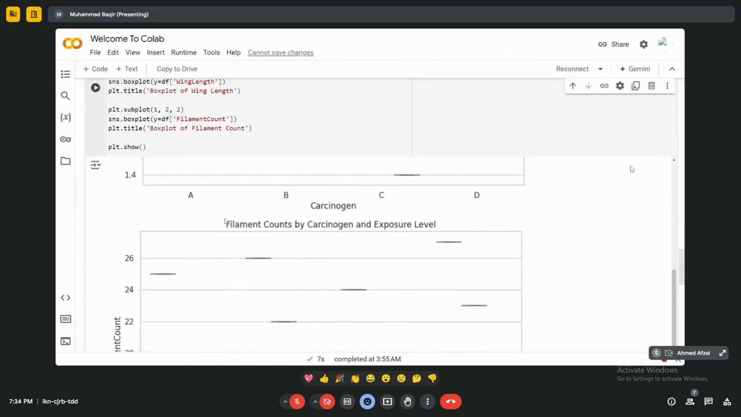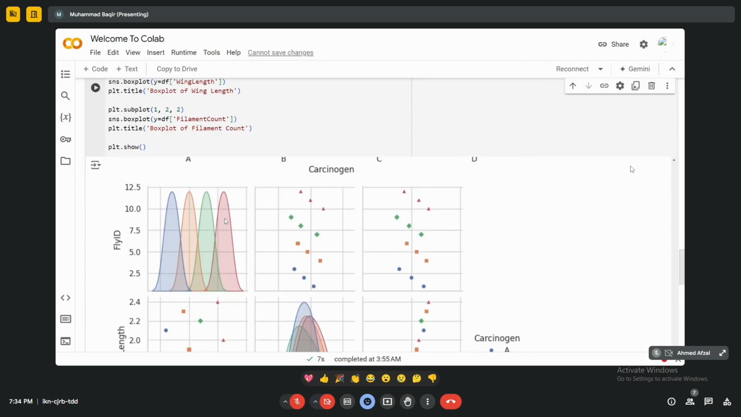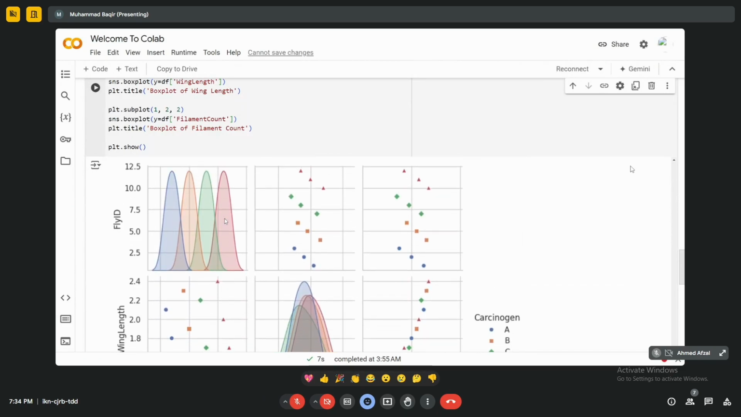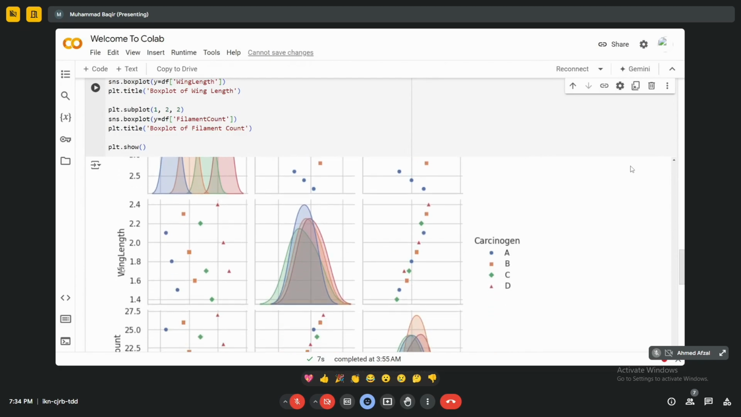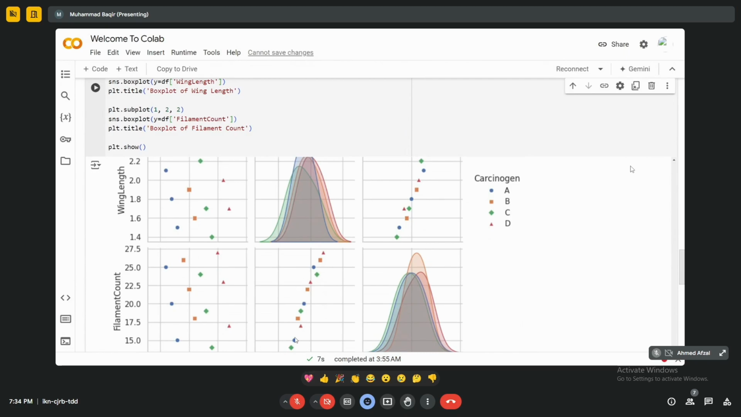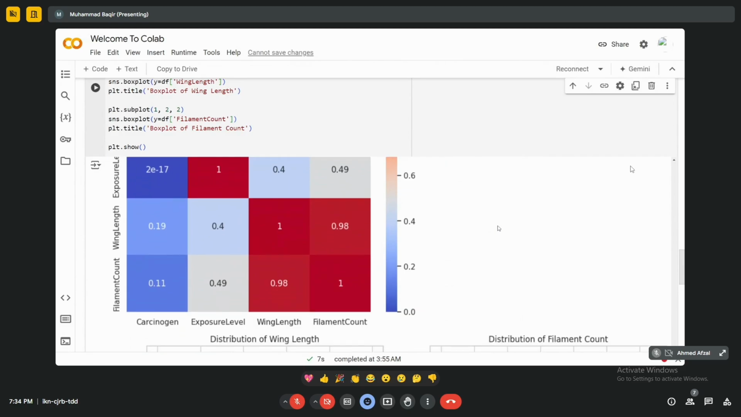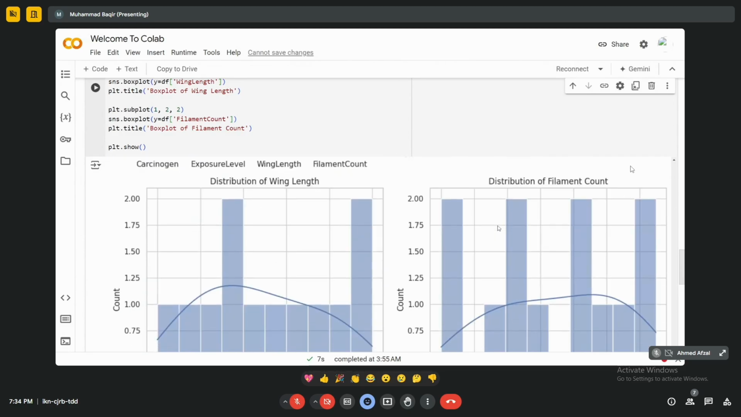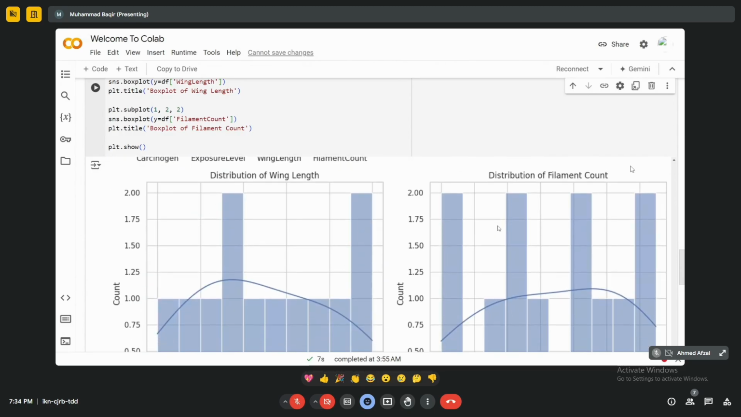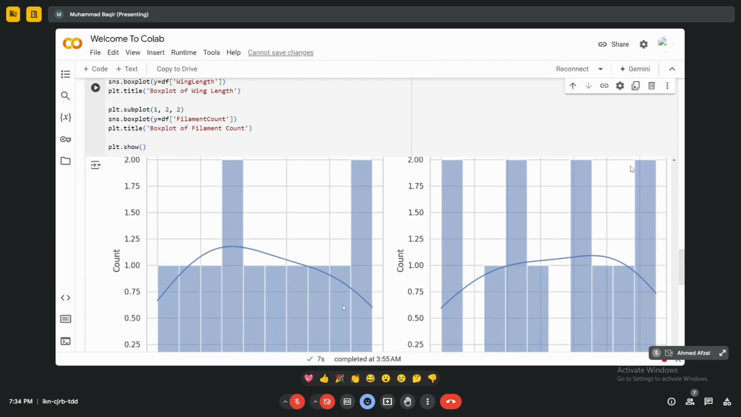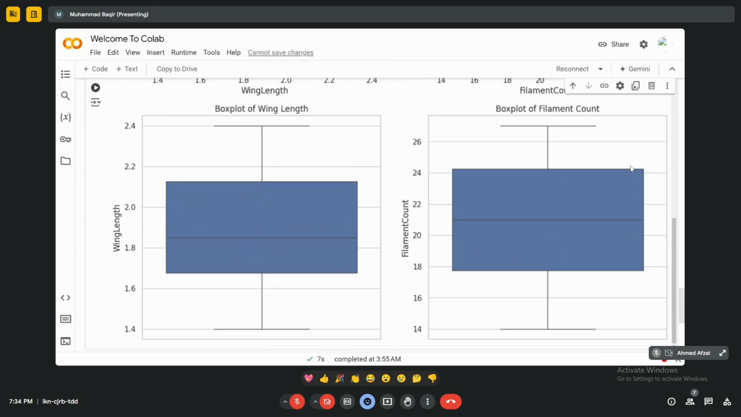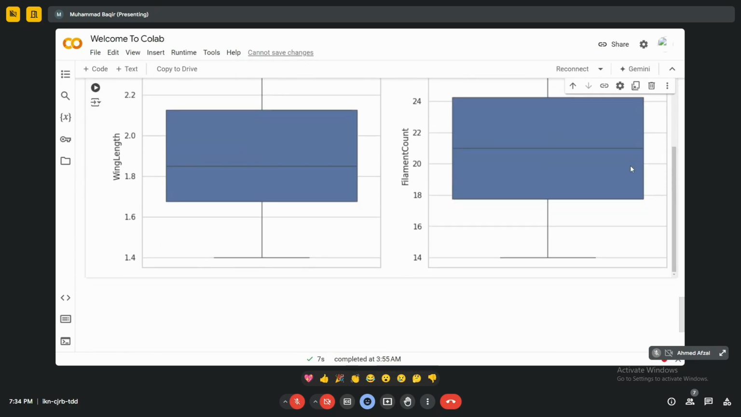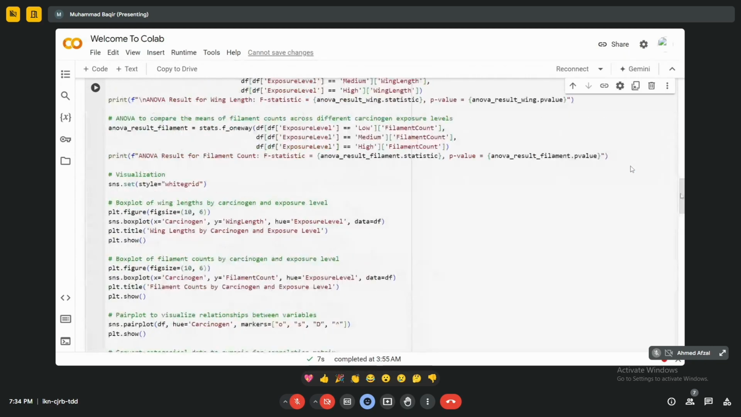And then these are the visualizations of those graphs. These are the box plots. These are with different carcinogens. This is fly ID, wing length. You see all these? And then the data is shown with different carcinogens. And then the heat maps of correlations. After correlations, we've got our normal curve for the descriptive statistics and the box plot for wing length and filament count. Right? So all of that was done here.